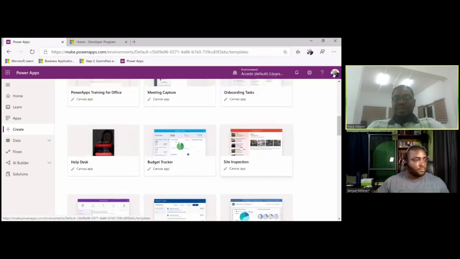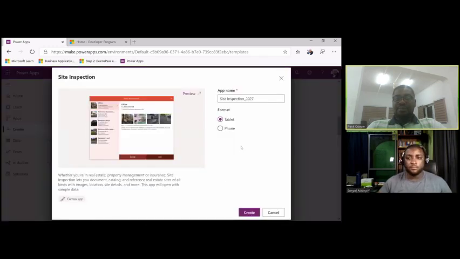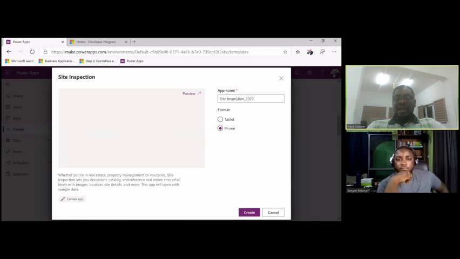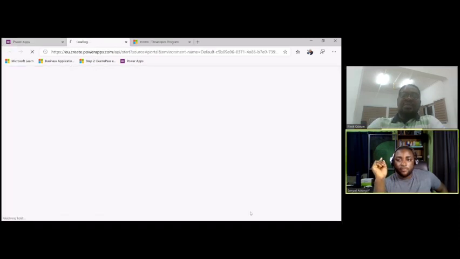So I'll just pick one of these. Let's pick the site inspection. It asks what format we want it in, tablet or phone. I'll go with phone. I'll just leave the name as it is. Then I'll just say create.